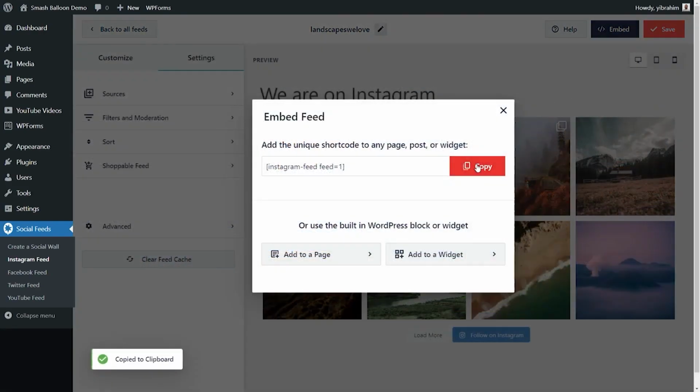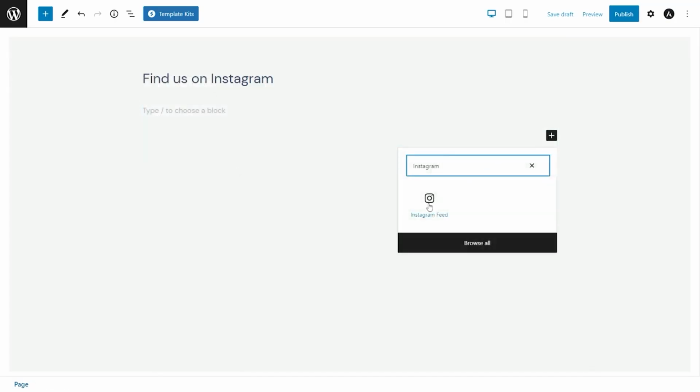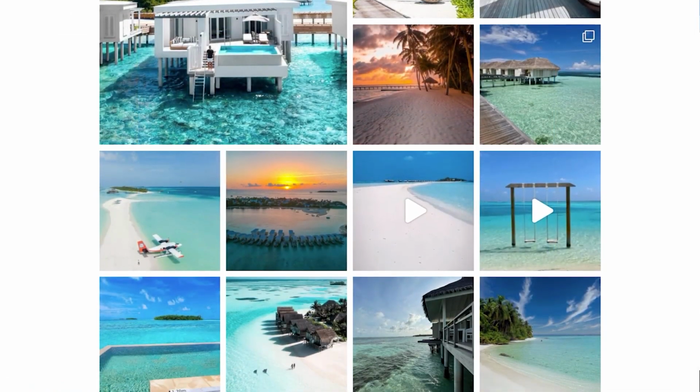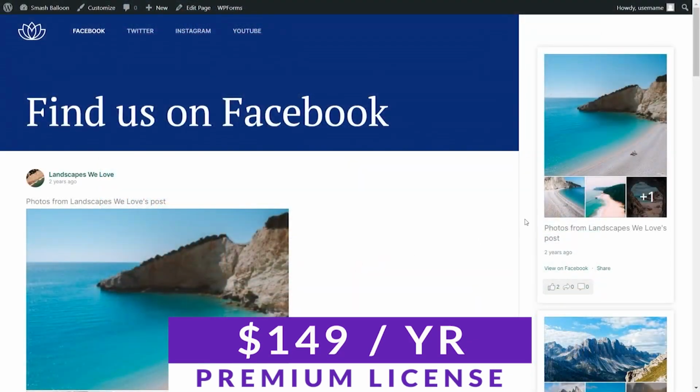If you need to display multiple social media feeds, want a plugin that's easy to use and set up, and need a responsive solution for your social feeds, then you might want to give Social Wall a chance. There is a free version of this plugin, and premium licenses start at $149 per year.